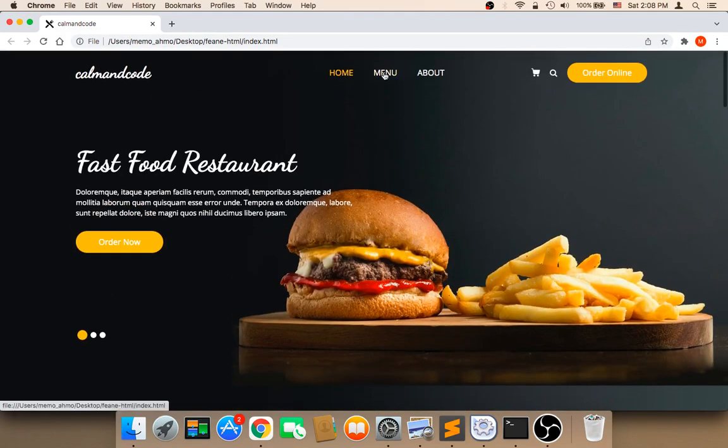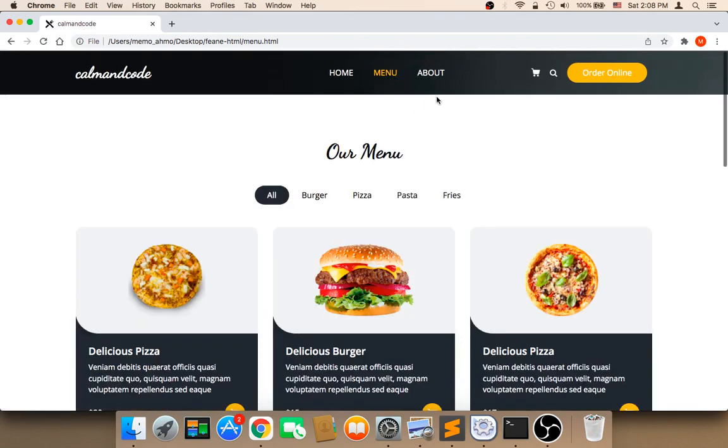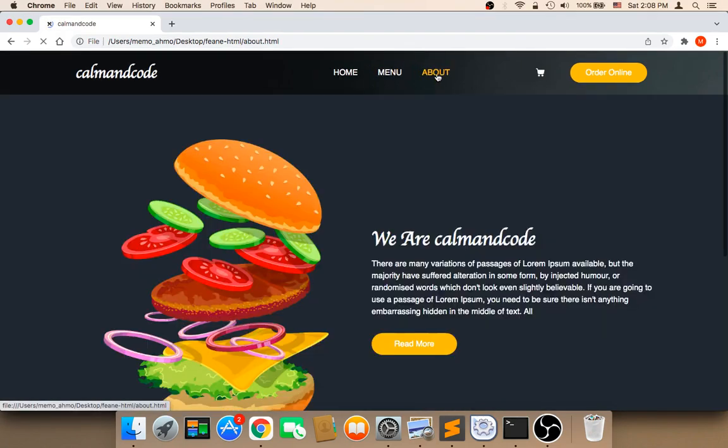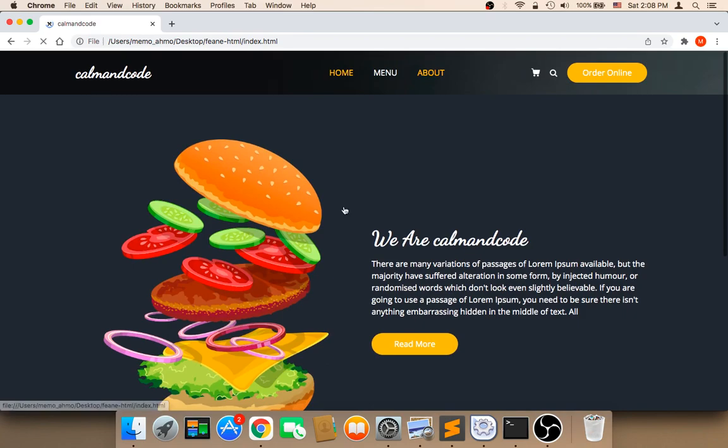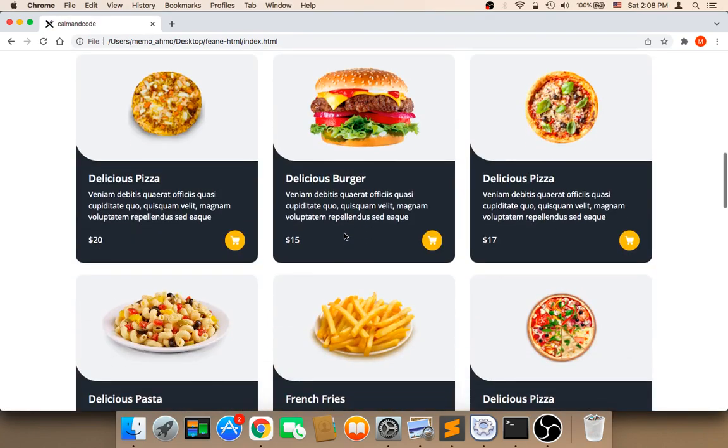So the template has a home page, has the menu, which is the most important page. It also has the about page. It has the cart and search. It has many things that I have created, which looks amazing, and the design is just amazing.